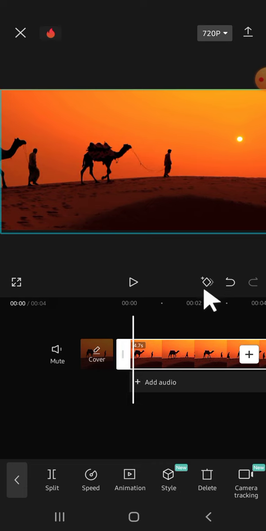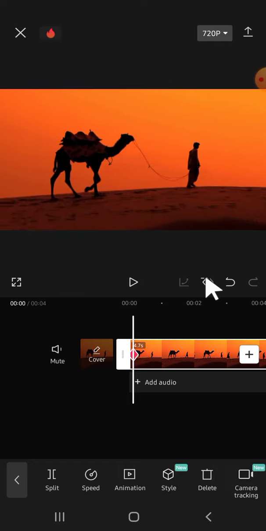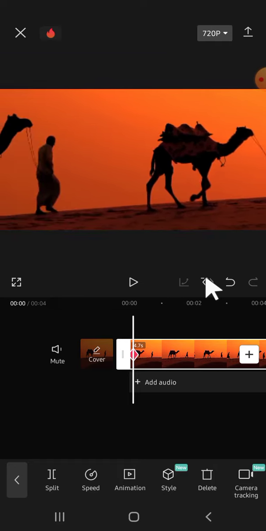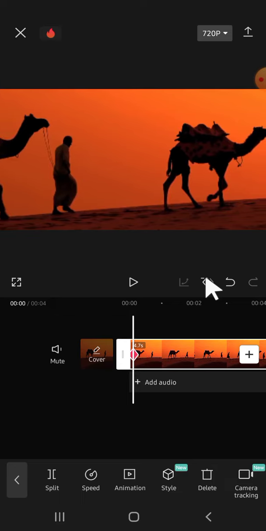And for example, I'm going to use this keyframe for tracking the video from the left side to the right side. So I'm going to place the keyframe right here. So just tap on the keyframe like this. Okay, and for this first keyframe, I'm going to make this part of the video appear like this.